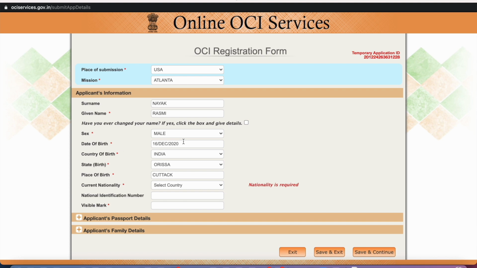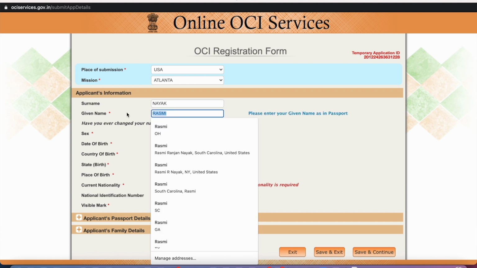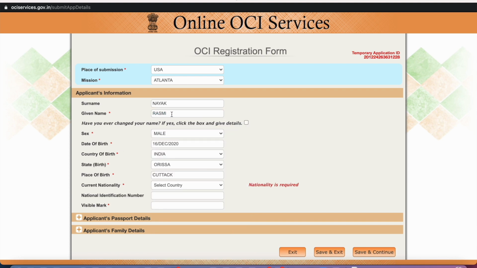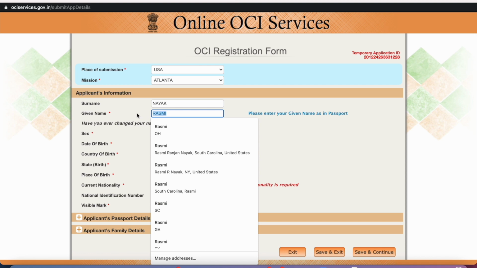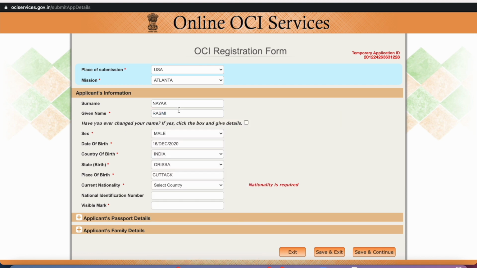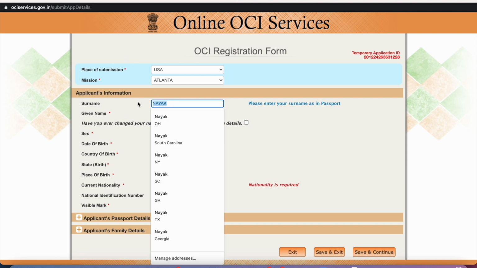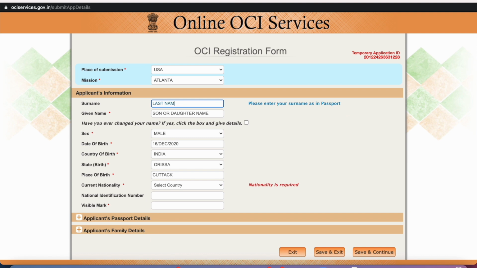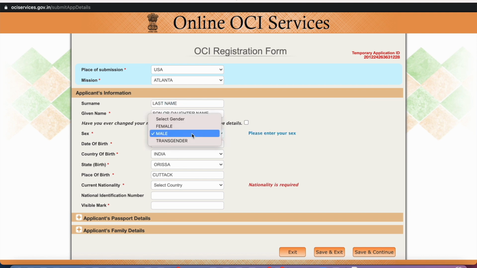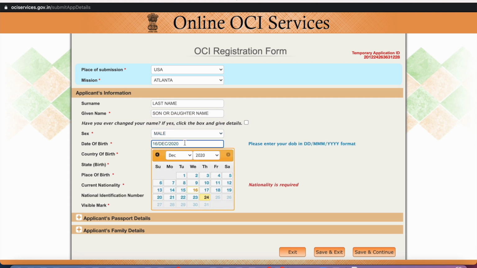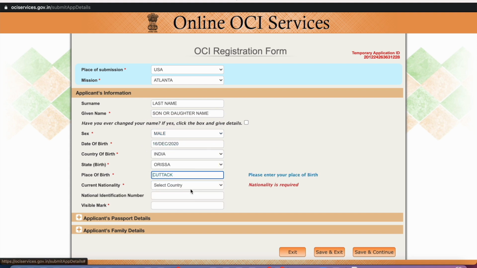And coming to here, for the time being I'm putting my name, but it should be the applicant's name, like your son or daughter's name. So I'll just write son or daughter name, and here you go, the last name or surname. So that's how it is. And then male or female, choose your gender, then date of birth, suppose it is last week or something like that.